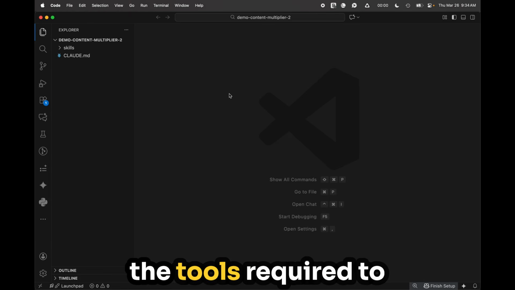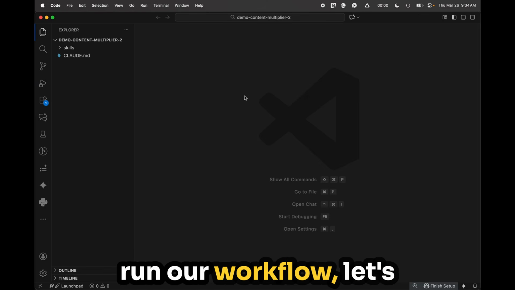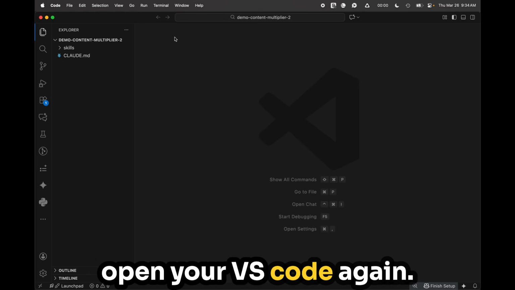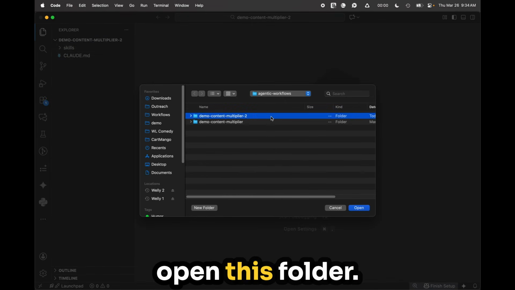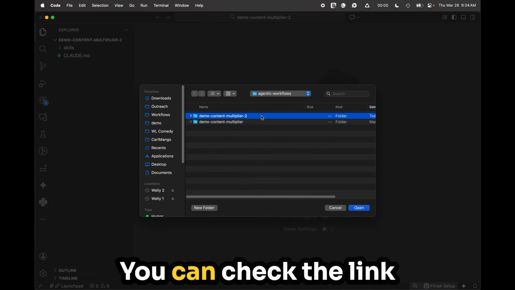Now that we have all the tools required to run our workflow, let's open your VS Code again. So we click File, Open Folder, and then open this folder. I'm going to give you this for free. You can check the link in the description.